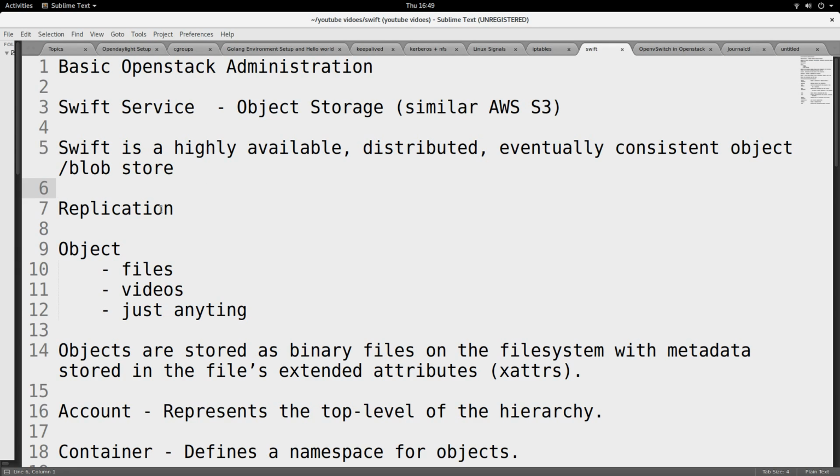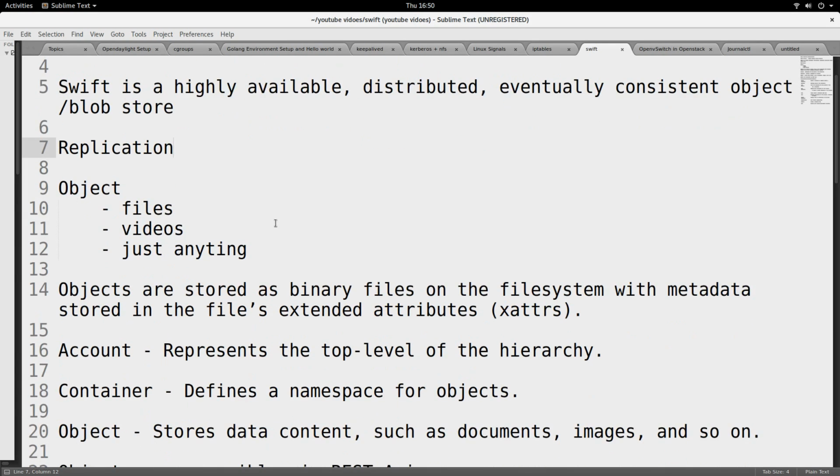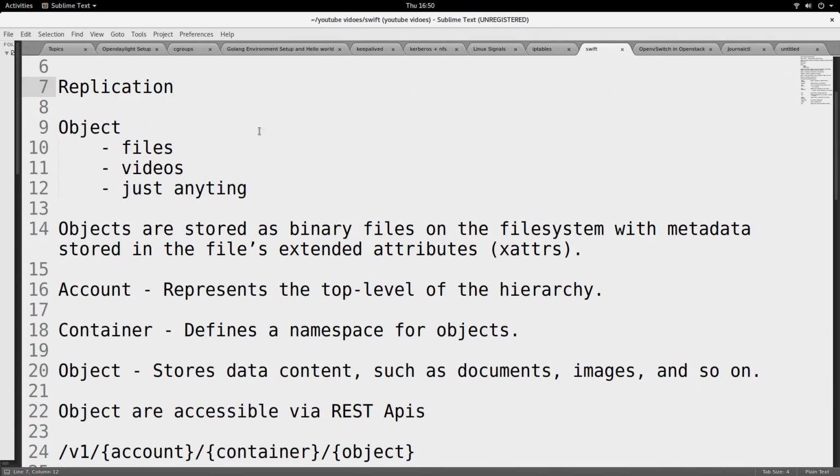So it is an object store. It uses replication to make sure that your files are available. So if one file is deleted or corrupted, you have other copies of the same file.